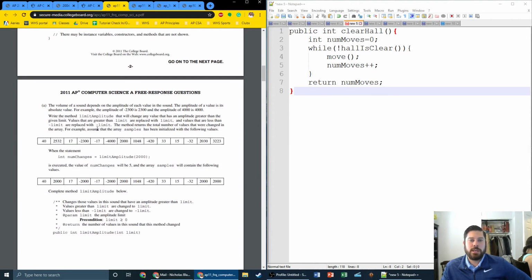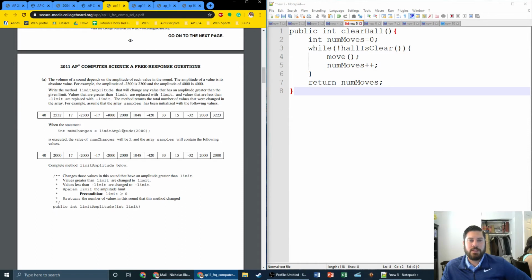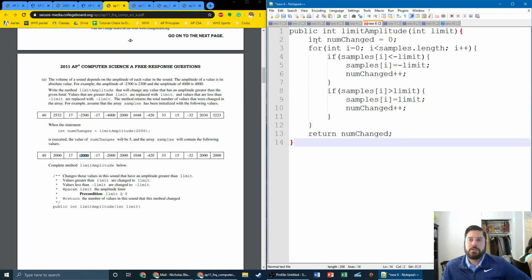If we look at the example here, they give us that the limit is 2,000. So these samples that go over 2,000 get clipped down to 2,000, and these that go below the negative 2,000 limit get clipped to negative 2,000. So I'm going to go through this one element at a time and check to see if it's beyond the limit. And if it's beyond the limit, either the positive or the negative limit, I'm going to change it. And I also have to return the number of changes that I have.